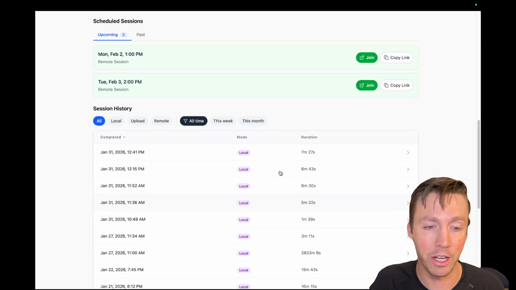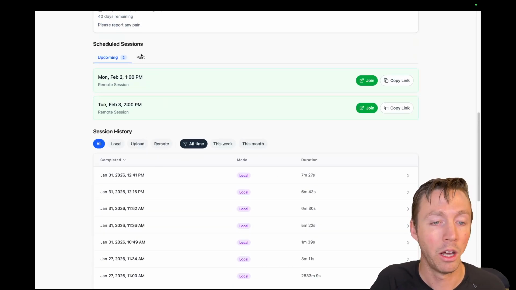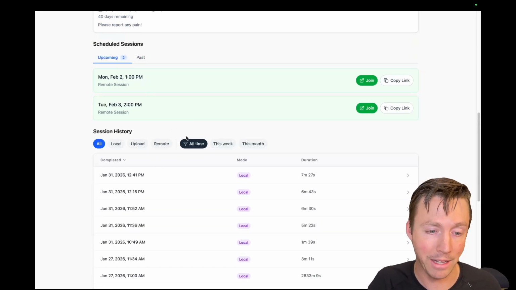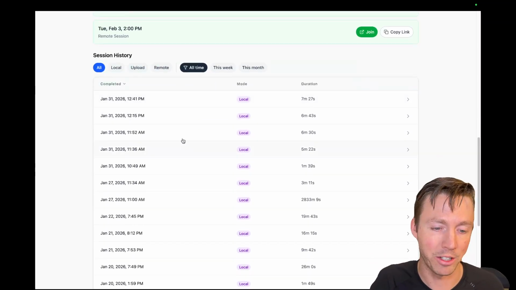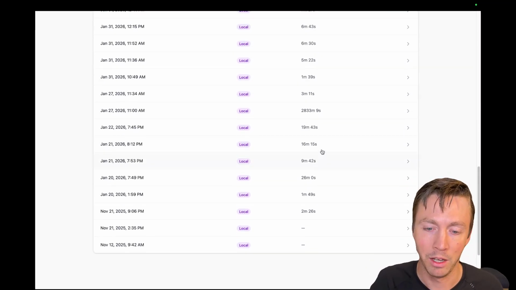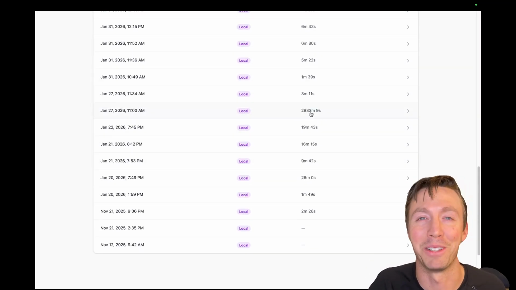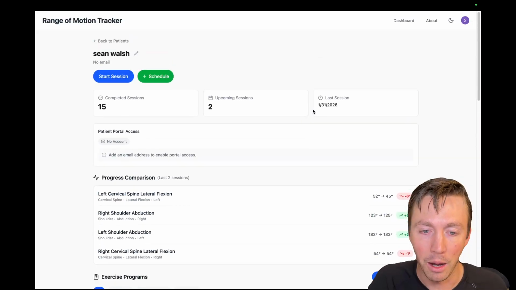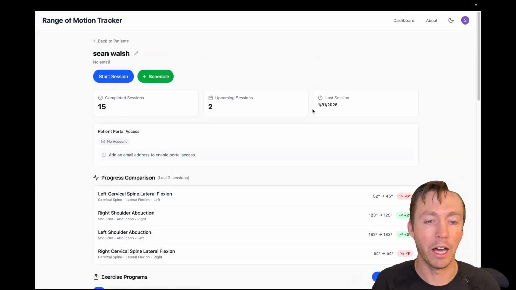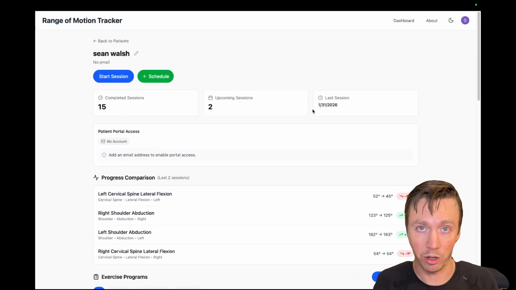And then down here, it shows our upcoming schedules. We could go over our schedules in the past, or our sessions in the past, and then our session history down here with the time, etc. This one, I just left it open, so that's why it's so long. So hopefully you've got a little snapshot on how to use our program here.